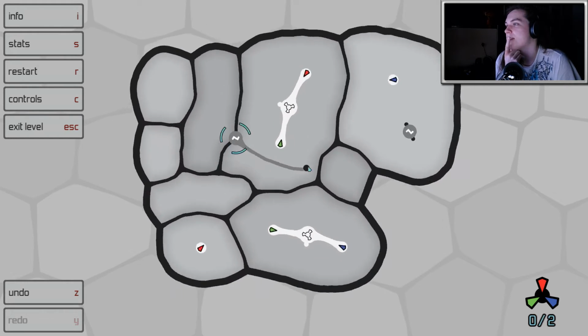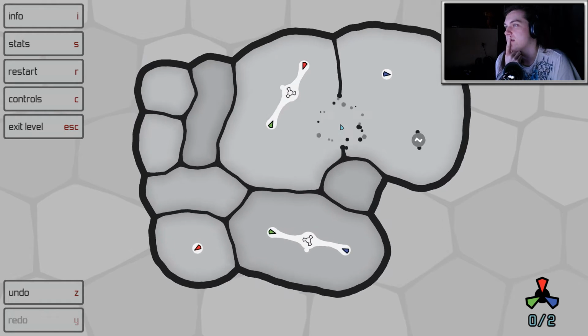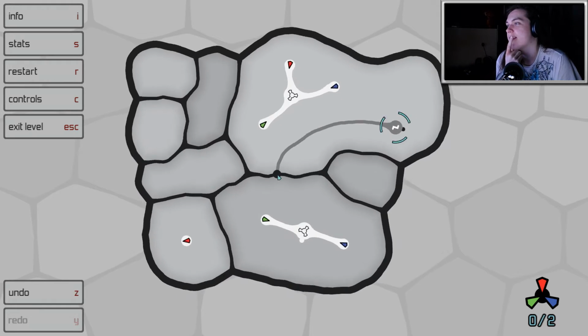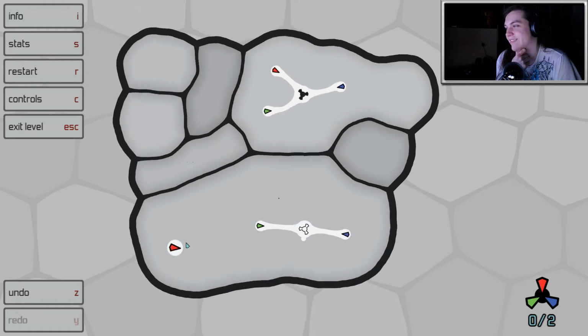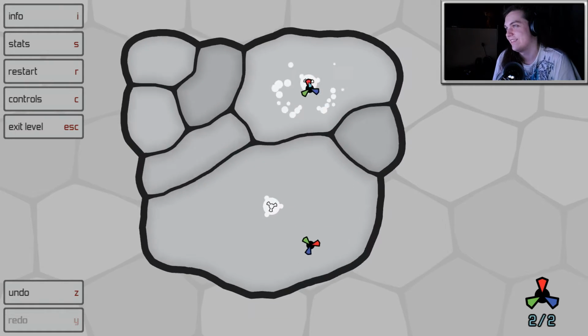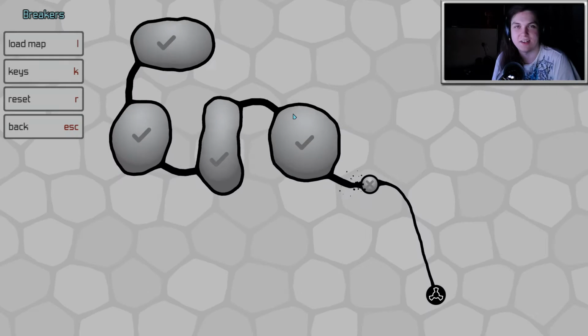I feel like I'm supposed to use this to blow open this wall. Maybe that's it. Oh, yeah, that's it. Okay. I just wasn't thinking straight. There we go. That one kind of confused me a little bit.